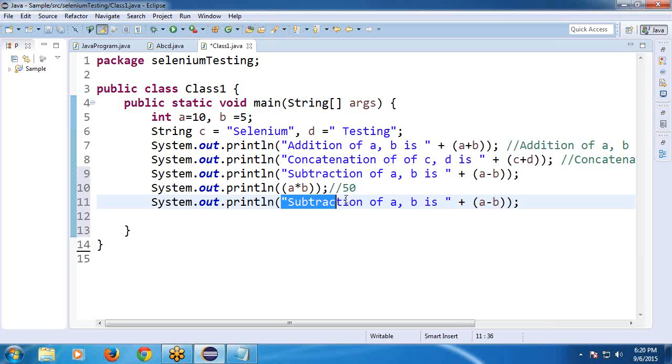Next. What is the operator? A by B. Output: 2.